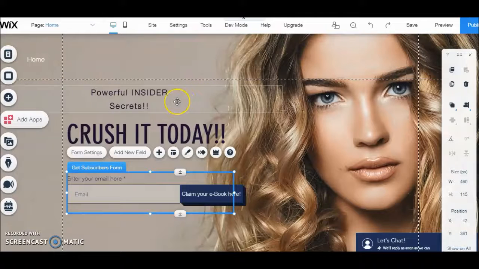Done. And again, this just shows you how to make a quick landing page, keeping it real simple. You're just capturing emails, and that's all I'm interested in. So this is just merely a really simple tutorial.